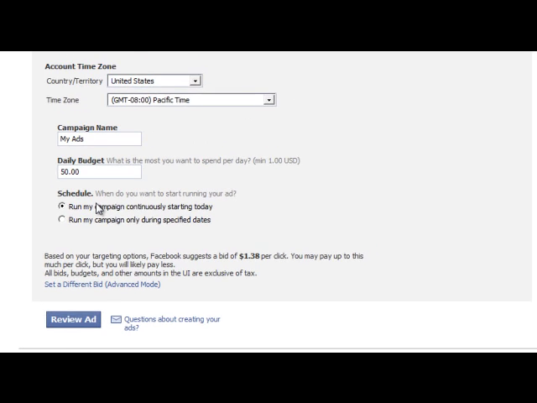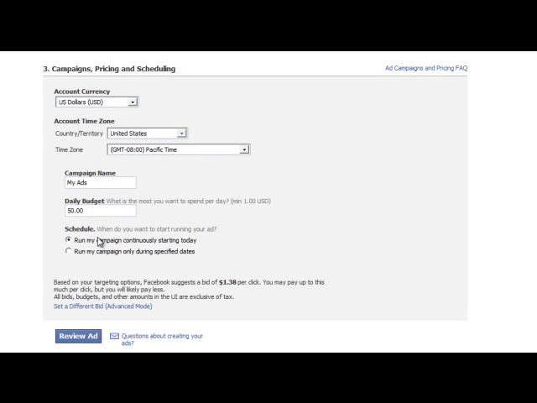And here are the pricing options. So you can choose your currency, give your campaign a name, and remember that you have campaigns, and within those campaigns you can have individual ads. So you can have one ad campaign that has several different ads within that campaign. So if you're going to market several different video games, you could do one campaign for video games, and within that campaign you could have different ads for different games.